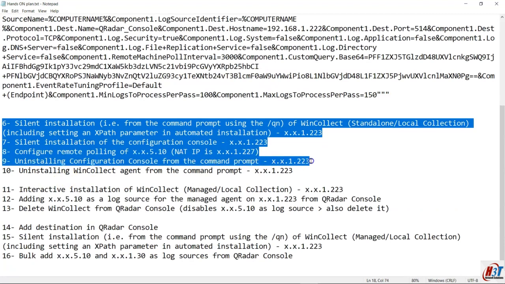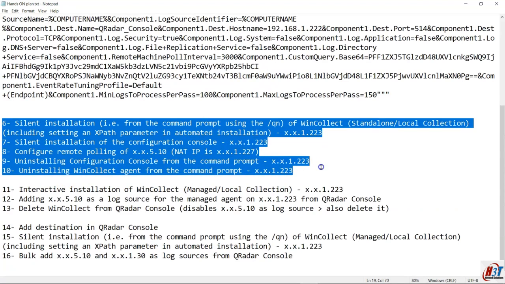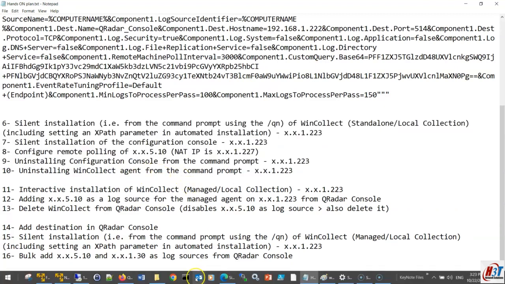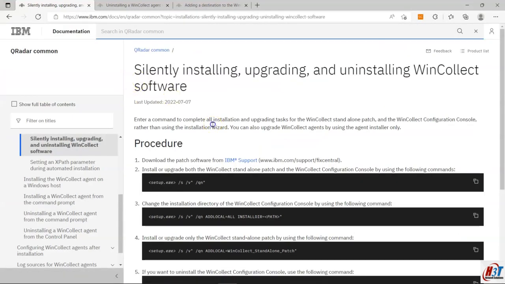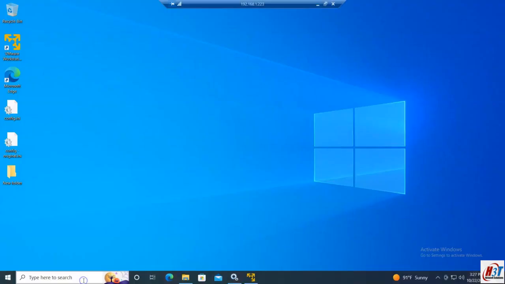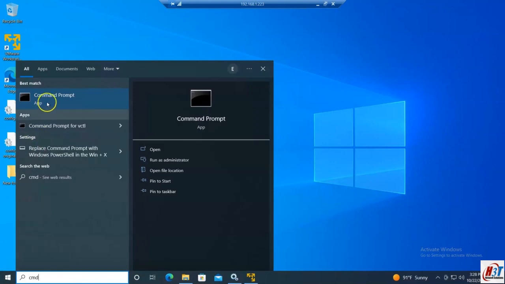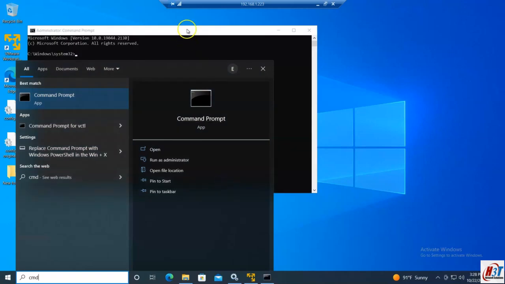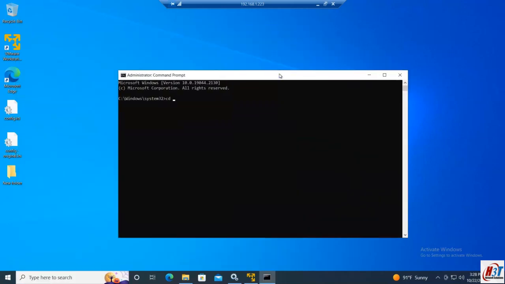We now need to uninstall both the configuration console first, and then the WinCollect agent from the command prompt, so we can borrow the commands from here. This is for the configuration console, so we just need the parameter, and we have the binary name already there, so we just need to open CMD as administrator, and then we can browse to the folder.